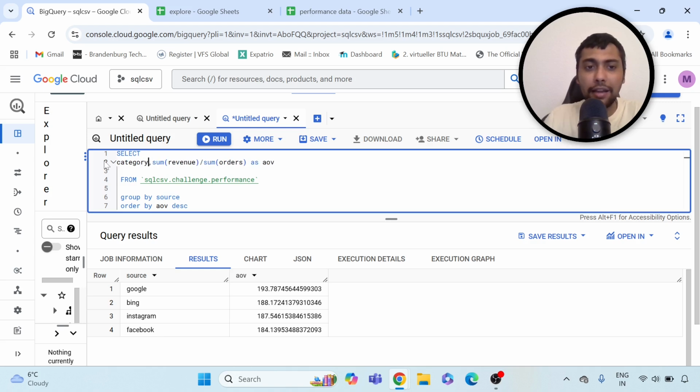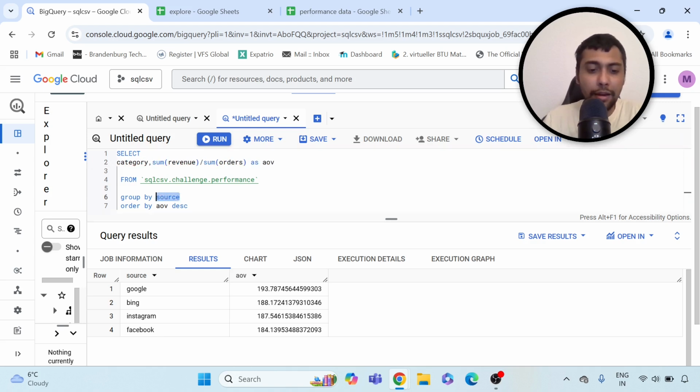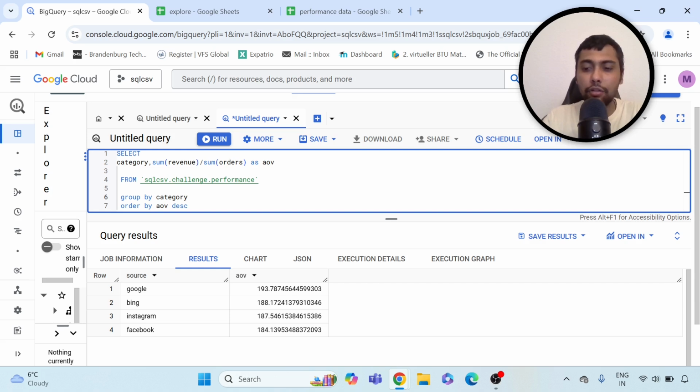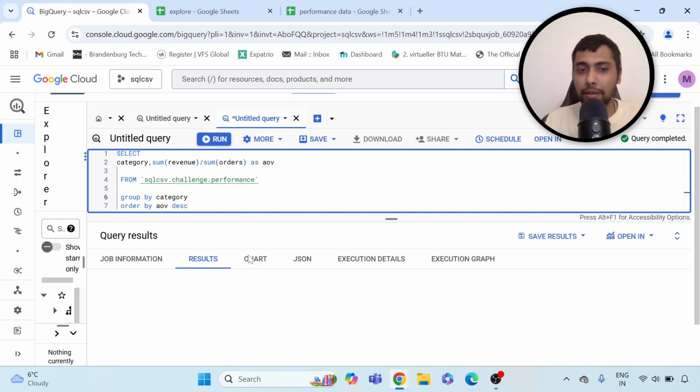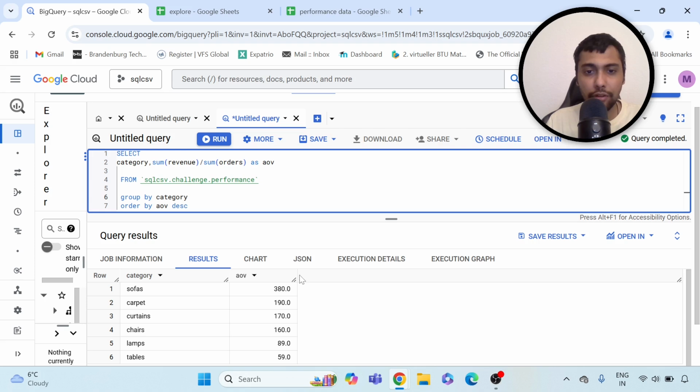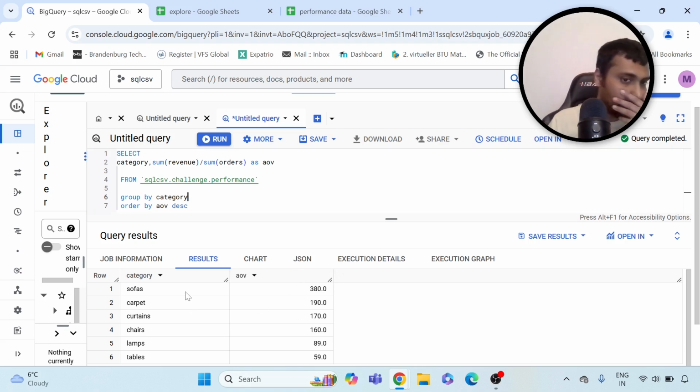But by category, there could be a difference, because a chair might cost less, something else like a sofa might cost more. So I expect some difference. Let's see. And as you see, right, average order value. So it looks like sofas, it's about 380, right? Sofas cost about 380, carpet cost about 190, and so on, right? Lamp, I think on average cost 89, right? This is the price. So on average, this is what you'll make, right?